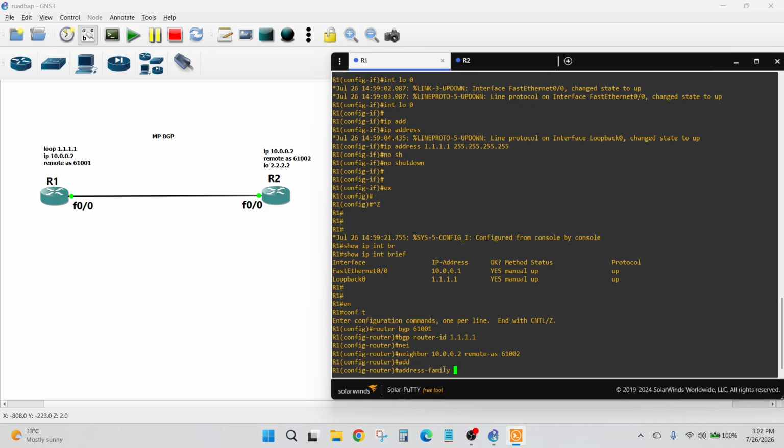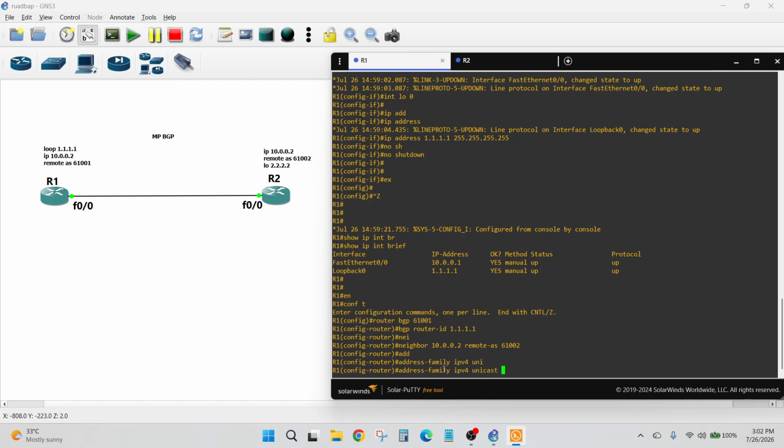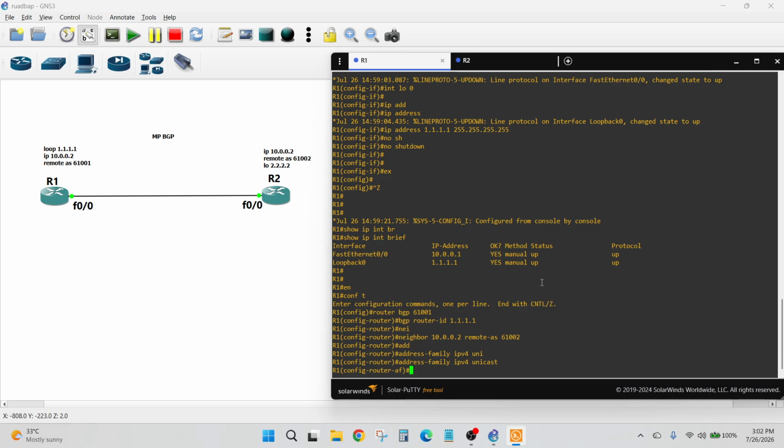Then we write address family ipv4 unicast. Why am I using IP version 4? Because we are only using IPv4 addresses, not IPv6. So I use IPv4 unicast. Then enter.